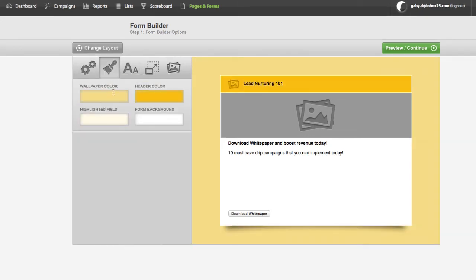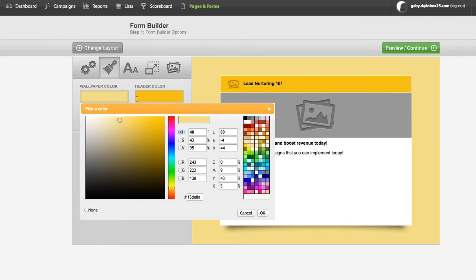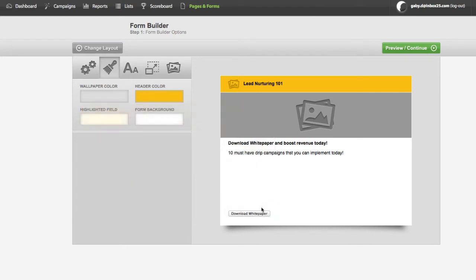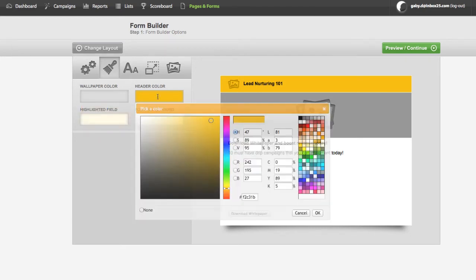Now, we'll move into customizing the colors of our landing page layout. First up is wallpaper color. By clicking the selected color box, you can customize the selection using either a color picker, color fill palette, RGB value, or define your own numeric color value. You'll see the selection update in real time on the landing page canvas.